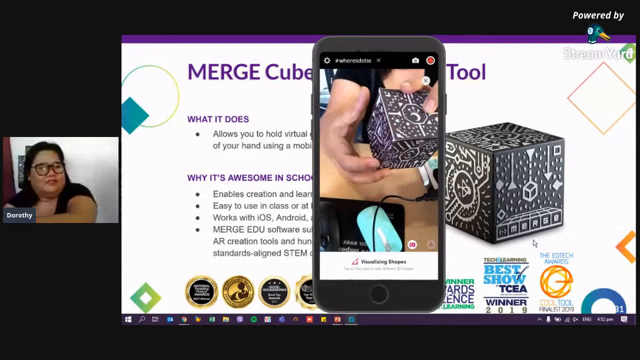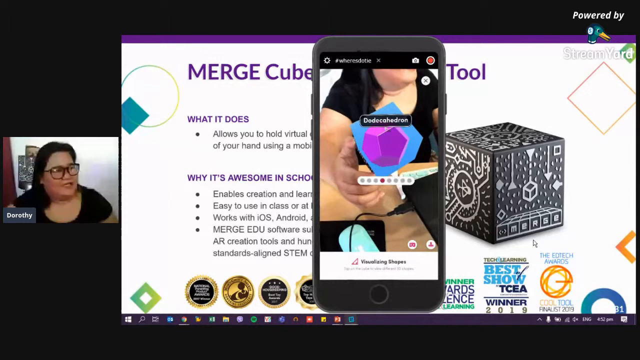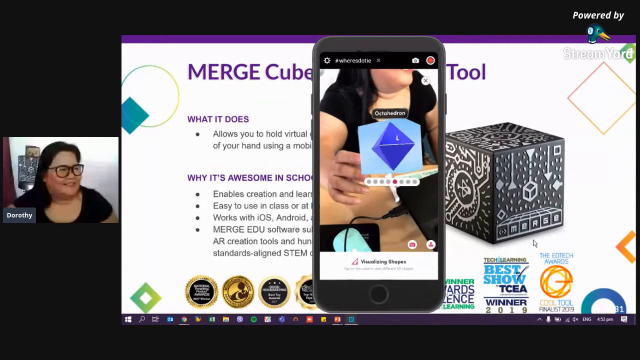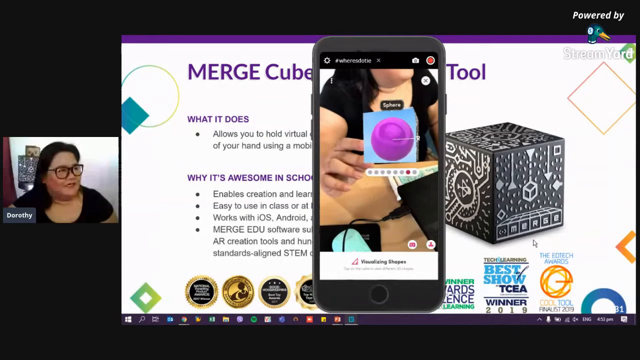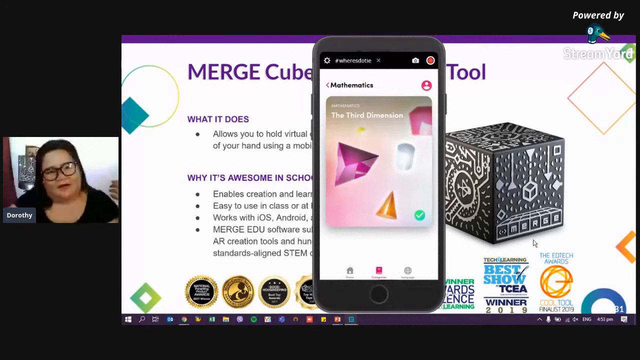If you would click on the next button, or if you would click on the image, magiging cube naman siya. The next image is cylinder. Dodecahedron. Then we have octahedron, and then pyramid, sphere, and such. Okay? So, balik muna tayo. May another feature pa. We already discussed science, we have mathematics, how about others?